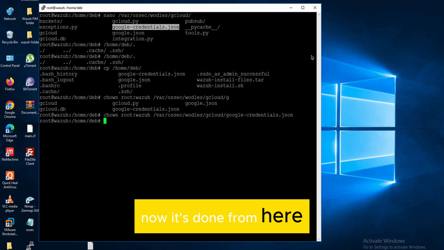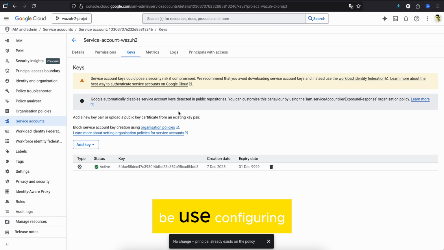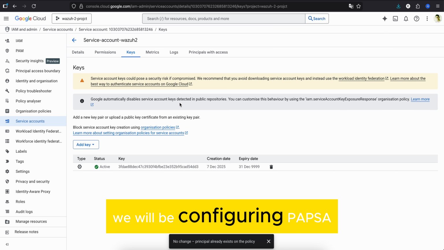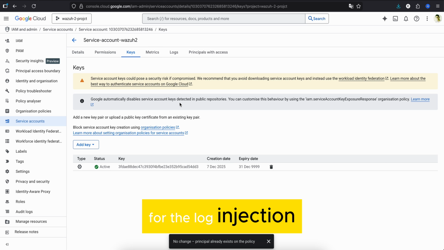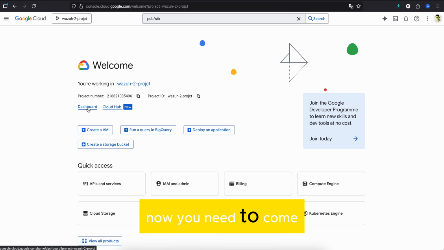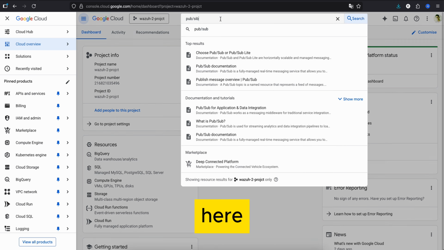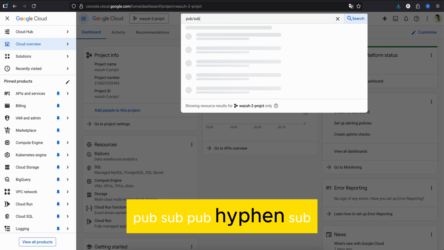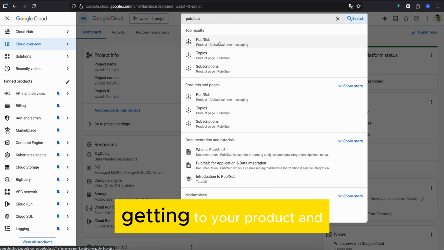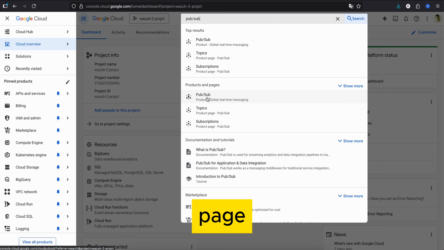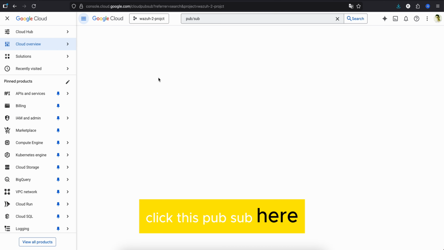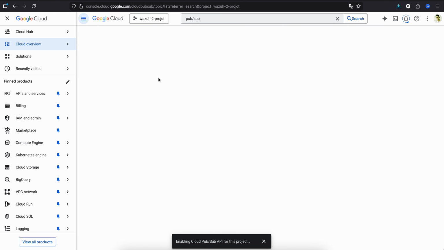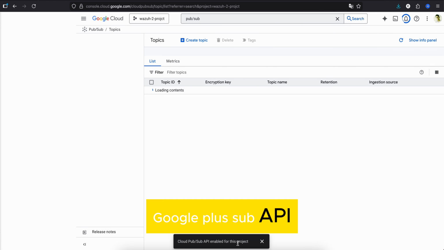Okay, if you press enter, this file will now have the necessary ownership permission to be used by Wazuh. Now it's done. From here, the next part we will be configuring Pub/Sub for the log ingestion, and it will be connecting to our Wazuh. How can you do this? Now you need to come to your dashboard and search here for Pub/Sub. So now you will get to the product page. Click this Pub/Sub here.